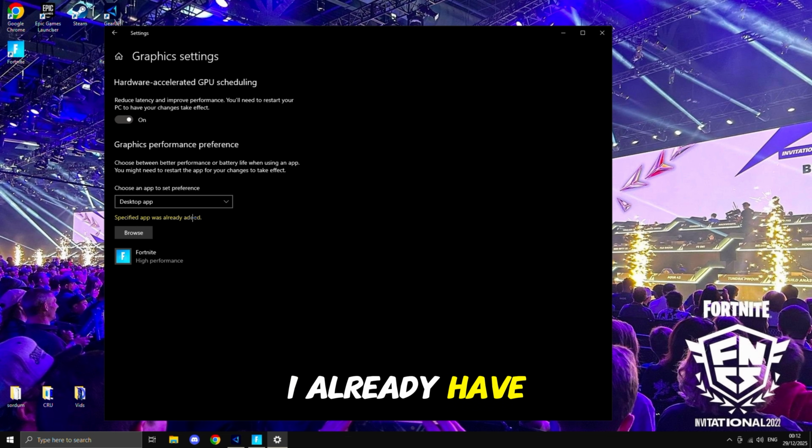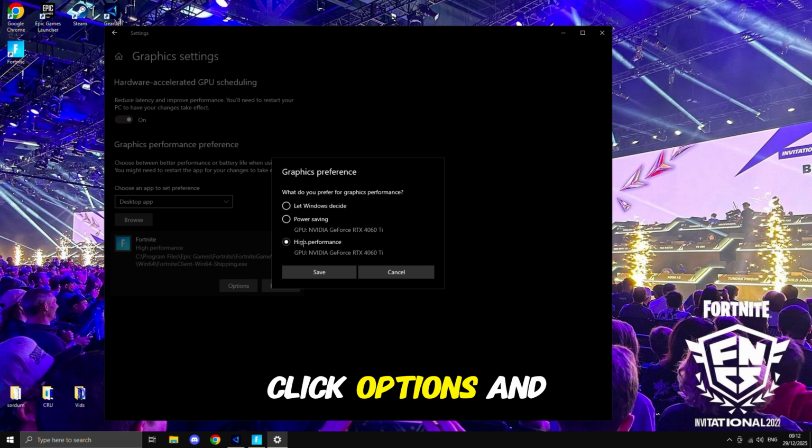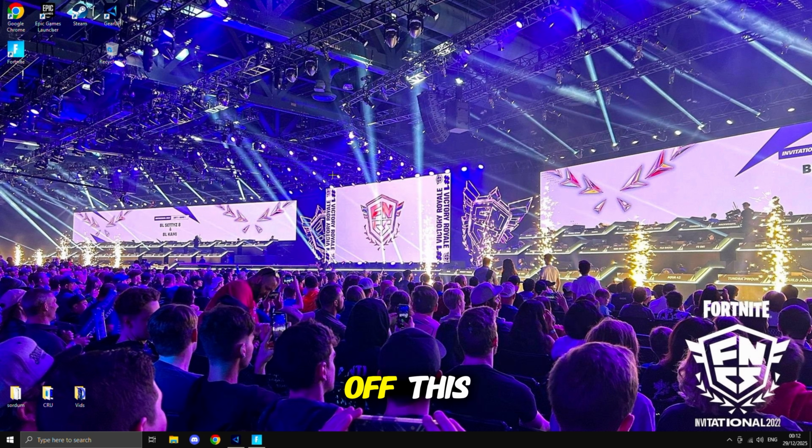As you can see, I already have the app, so I can't add it again, but once you've done this, click on here, click Options, and set this to High Performance. Once you've done that, click Save, you can close off this.